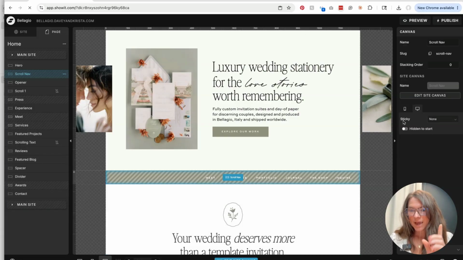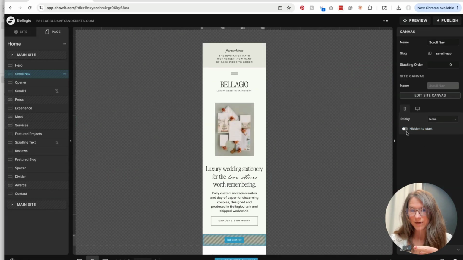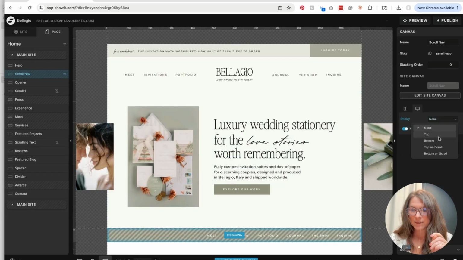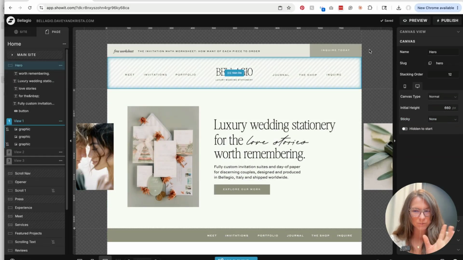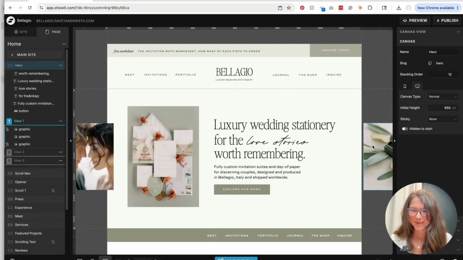Okay, I'm next gonna have this be hidden to start. So I'm gonna have this hidden by selecting this little hidden button right here. I'm gonna have it be hidden right here. And then I'm going to make it sticky top on scroll. I might switch it to top just depending on how this looks once I test it in a minute.